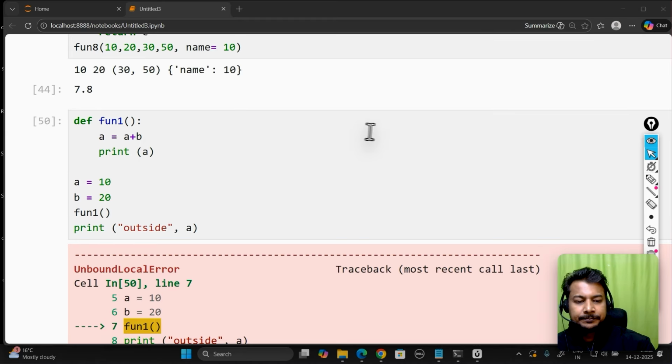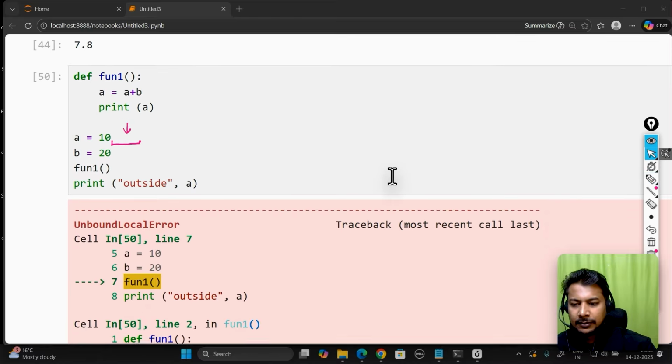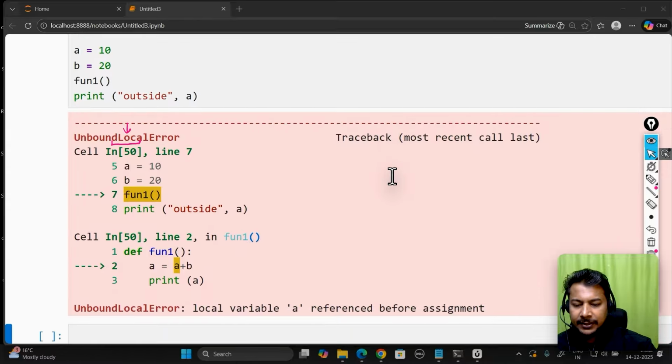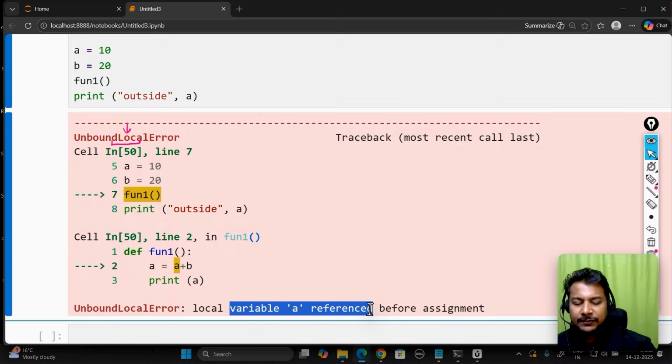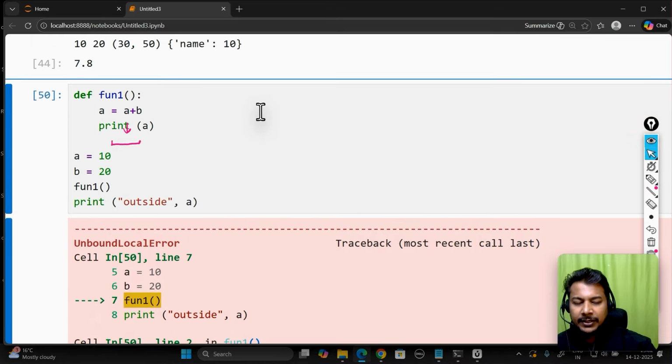because if you use this statement A, it checks, do we have A in the local scope? Let's see the error here. Local variable A referenced before the assignment. Okay.